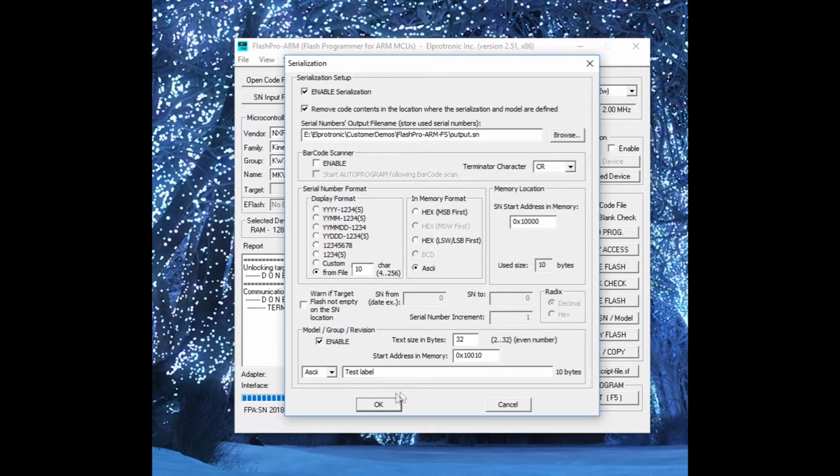Another thing that we can add is also a model slash group revision information. The way this differs from a serial number is that this doesn't change. Whereas we're going to have an input file that provides serial numbers, and in that file there will be, let's say, 100 serial numbers, each of them being different, this revision is just the same every time, and this will be some custom text that you might want to add.